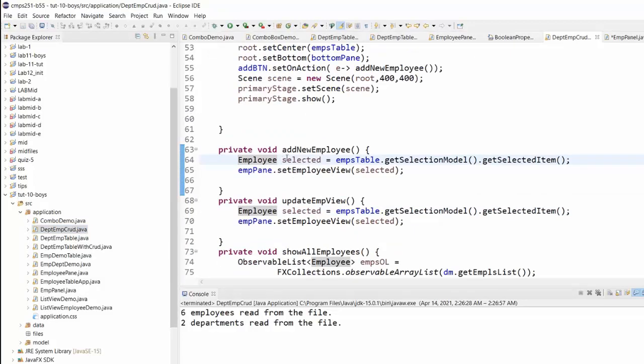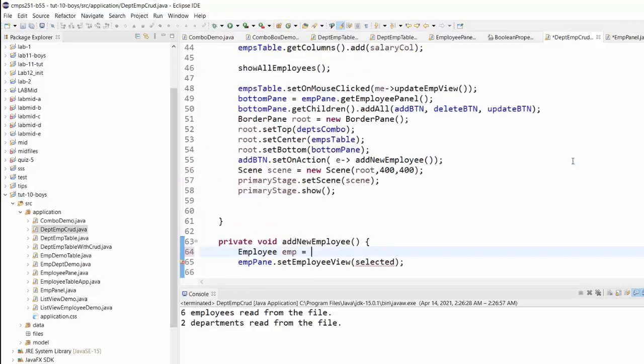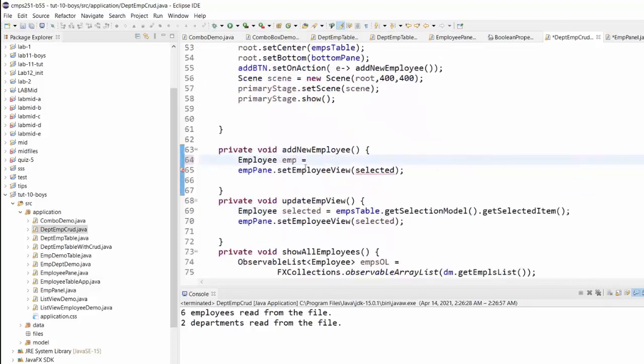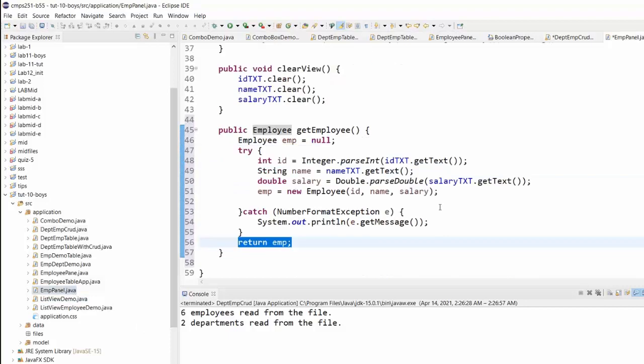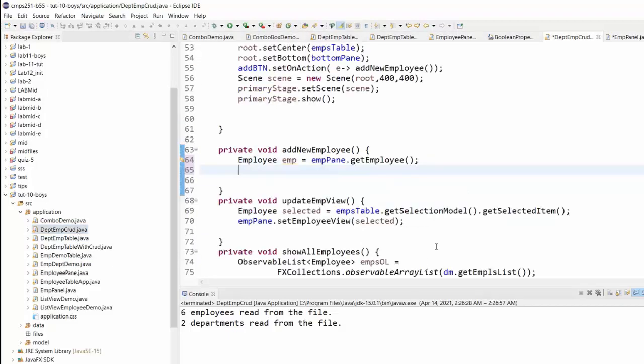So add new employee now. I will say emp equals what? I will call the panel, the mpane here, the same one, to read and try to extract dot get employee. So it will now read the data from the text fields and try to return the employee. If there is an exception or there is a problem, look at this, it returns null. So let's go back to the department employee.